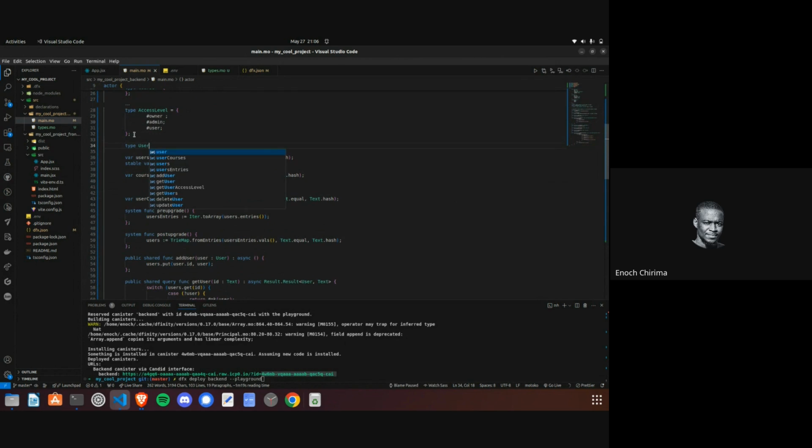of user ID, which will be text, right? Type user ID equals text. Okay, yeah. And then here we can put user ID in these instances of text. This is for code readability, just so that you can know exactly what these keys are, right? So you don't confuse yourself.